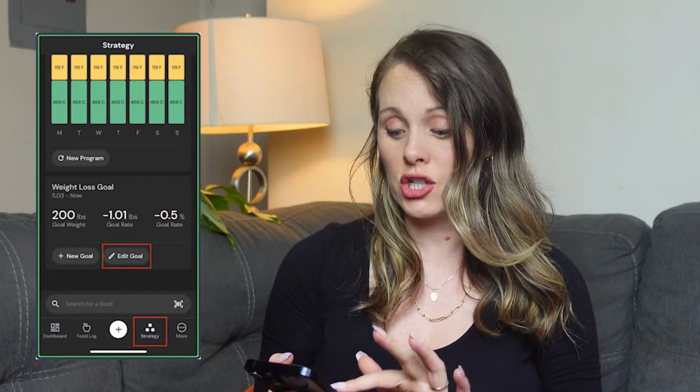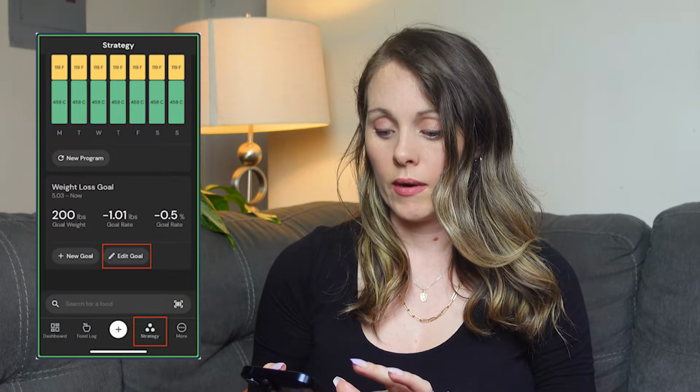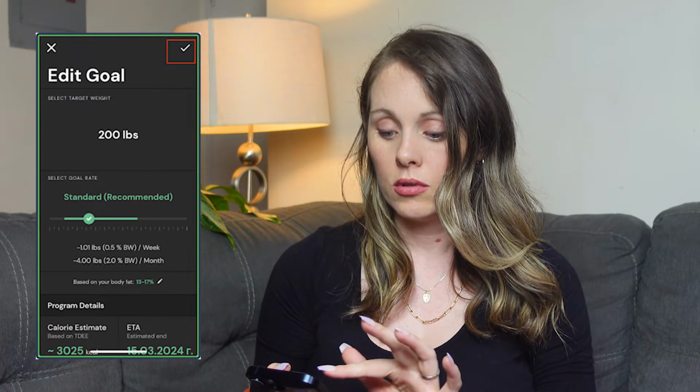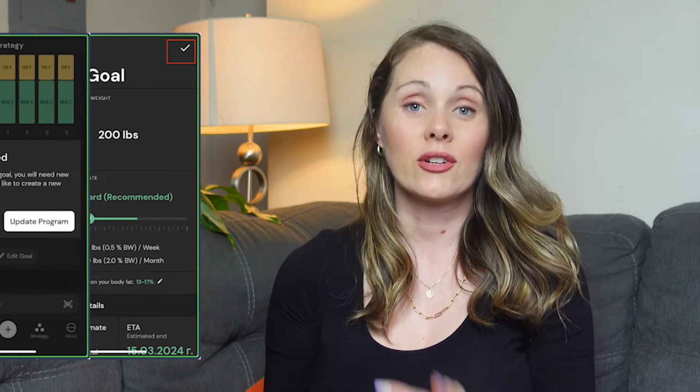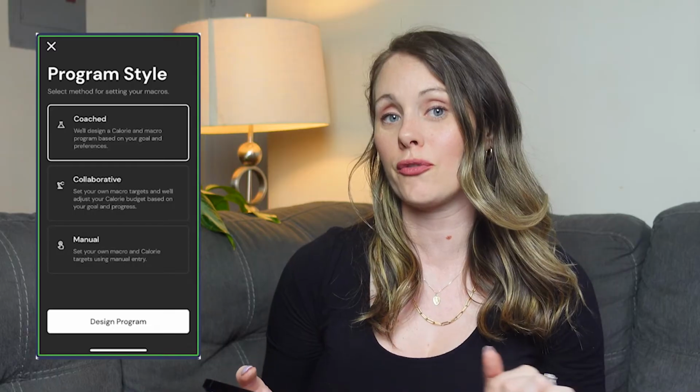You're going to have the opportunity to pick a coaching style during the initial setup process. So once you choose that, you can actually go back and change the style if you felt like you weren't paying attention or you want to change it at any point. You can do so by navigating to strategy in the bottom right, and then you're going to scroll to edit goal by clicking the plus sign, new goal, and I'll talk about that a little bit later. But then you're going to click update program and select your preferred coaching style.